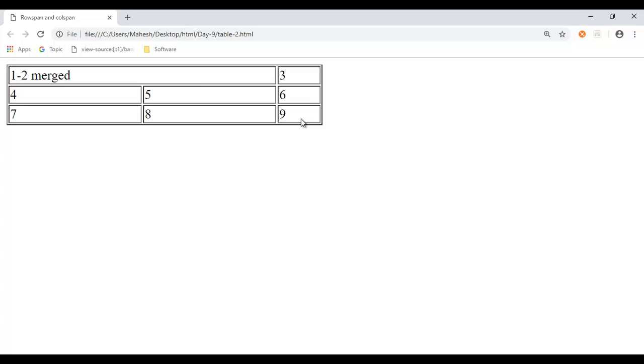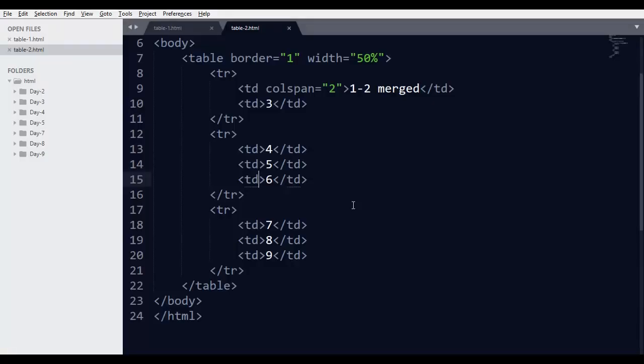So let's switch the window and try to merge with rowspan. Now this time suppose we want to merge 6 and 9 and make these two columns into a single column. So let's switch the window and try with rowspan. This time move your cursor to the column with 6 and use rowspan equal to 2 to merge 6 and 9. To see the clear output, we change the content to 6 9 merged.